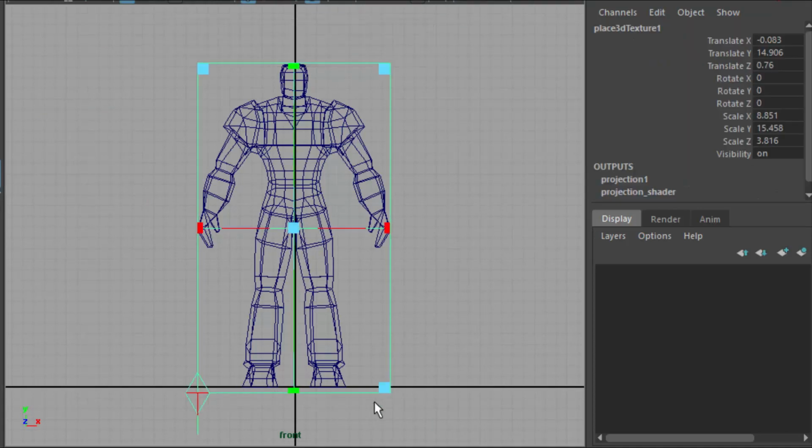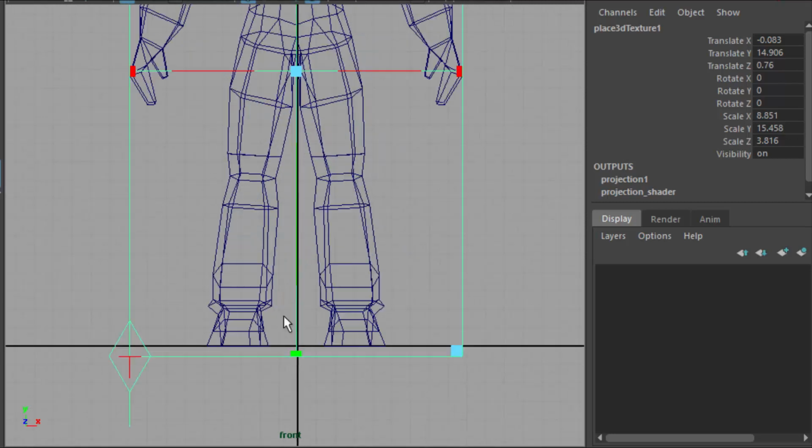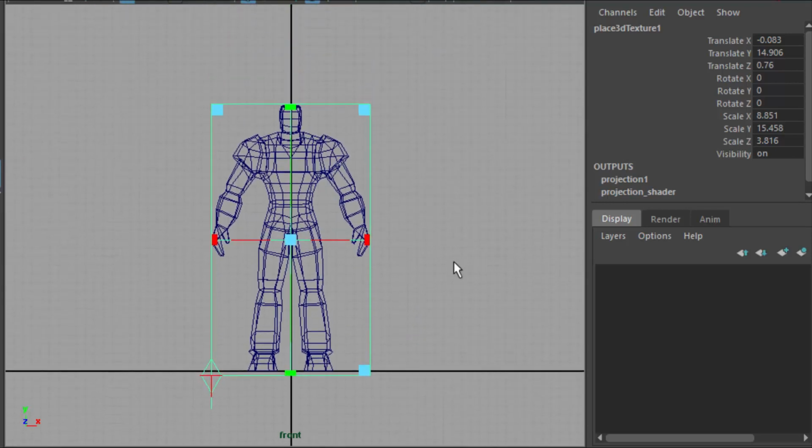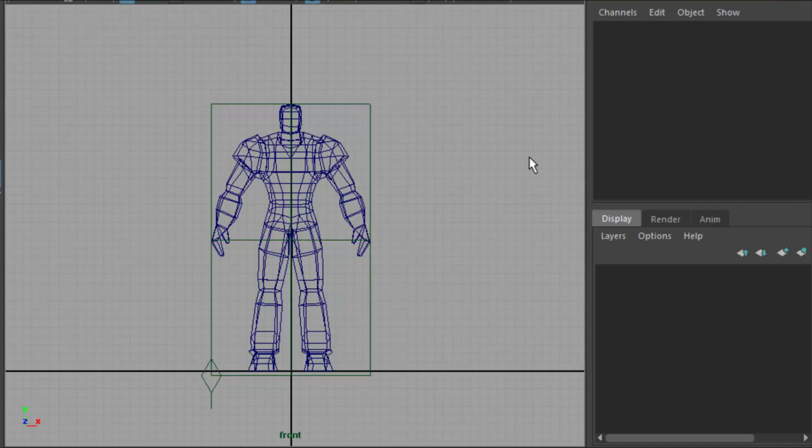Now, if I want to be really precise and I say, no, it's cutting off a little bit here at the bottom, and I want to make sure that I've got it right there on the feet, you still have that chance. It's no worries. You can do that. No problem. But you do need this sized to the character.